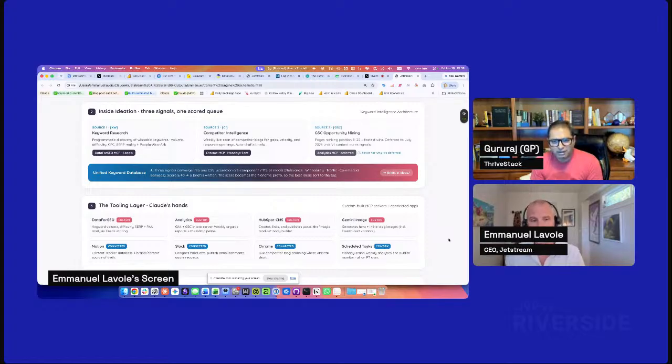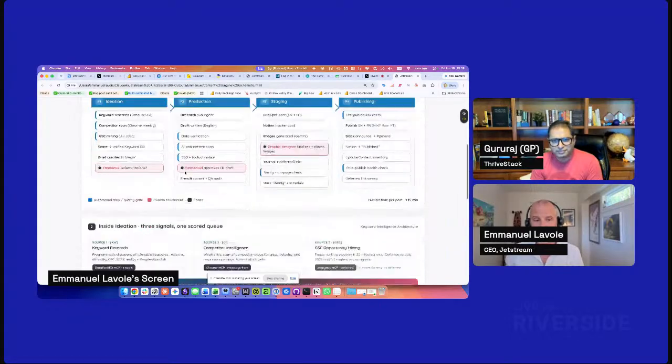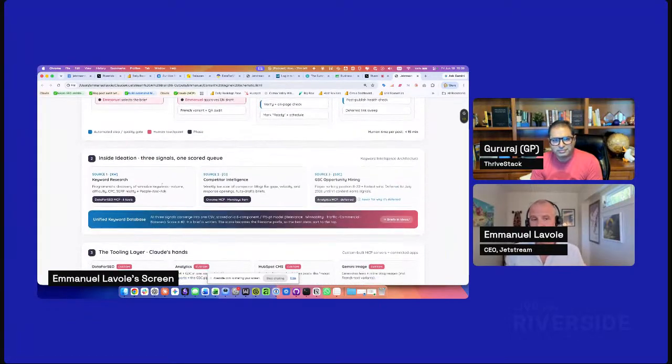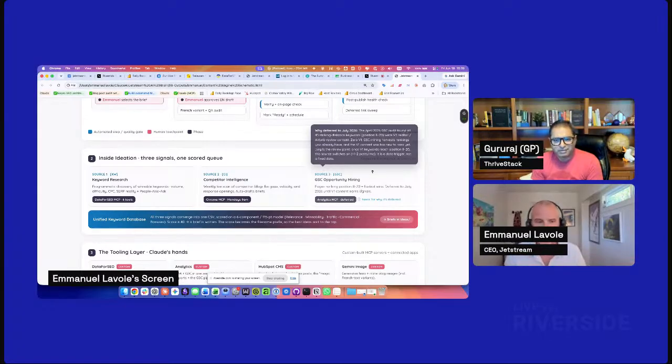Interesting. Okay. So in terms of ideation, again, I'm repeating myself a little bit, but there are three sources. There's keyword research, which is programmatic discovery of winnable keywords based on volume, difficulty, and so on. There's competitor intelligence to see blogs for gaps, their velocity, response openings, and so on. And then soon there's going to be Google Search Console opportunity mining as well, starting in July, to see which of our pages currently rank in position 8 to 20, which would be the fastest win to shoot them onto the first page.